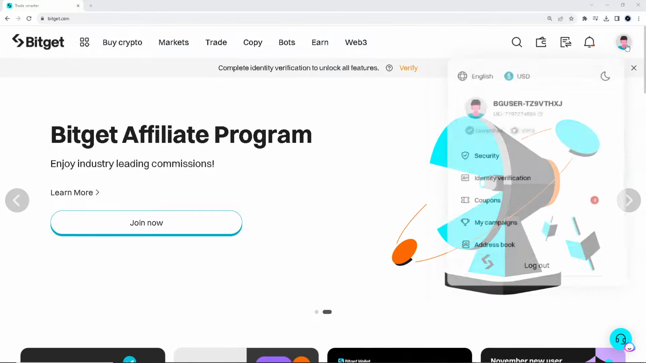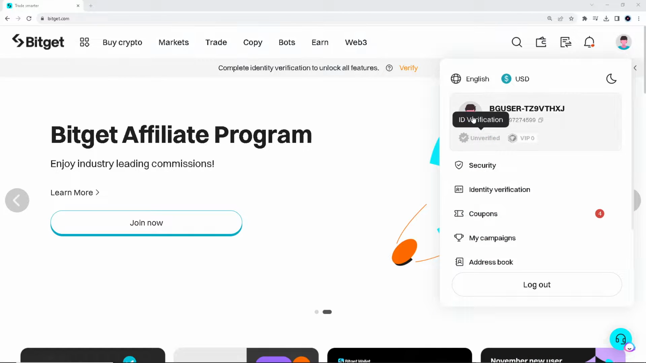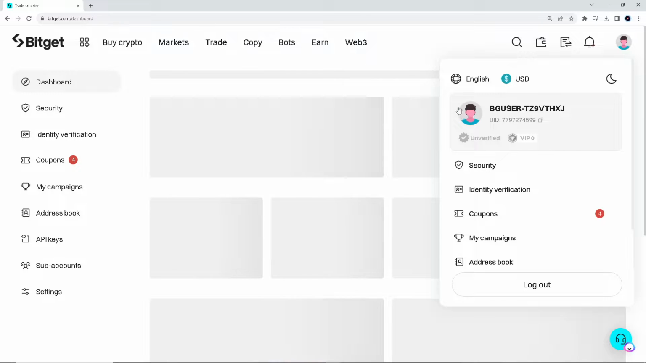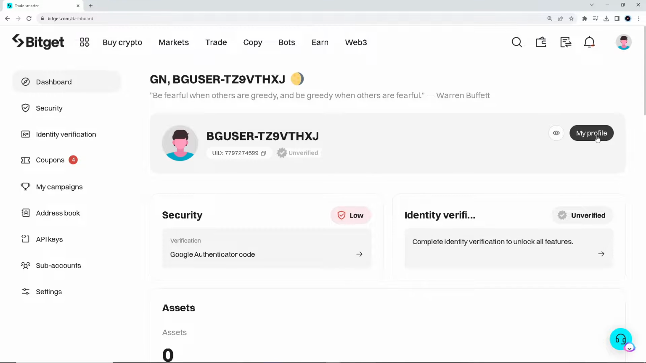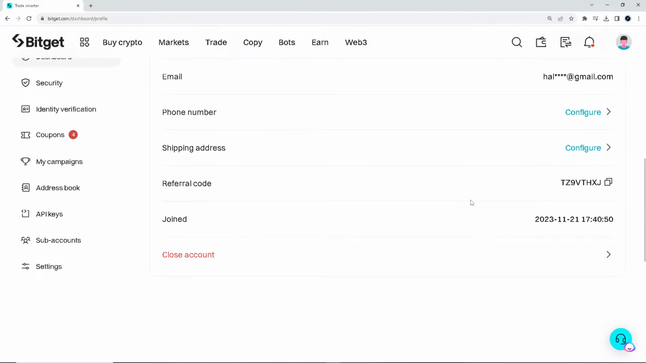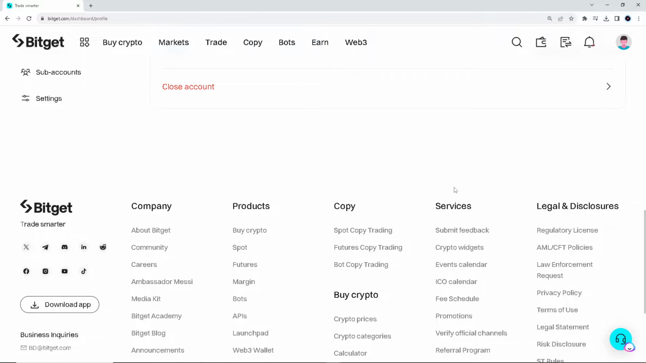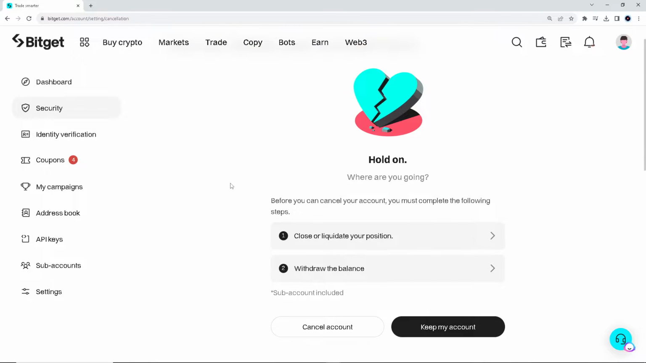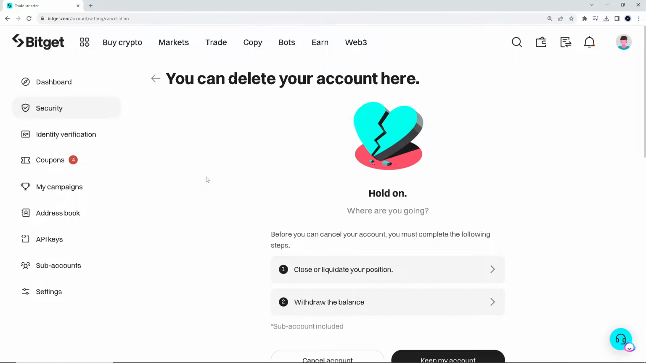Once you've logged in, you're going to need to click your user profile right here. Click on that, and click on My Profile. Once you've done that, you need to go down below where it says Close Account. Okay, so when you click on this, you will see some information here, a warning, before you can delete your account.